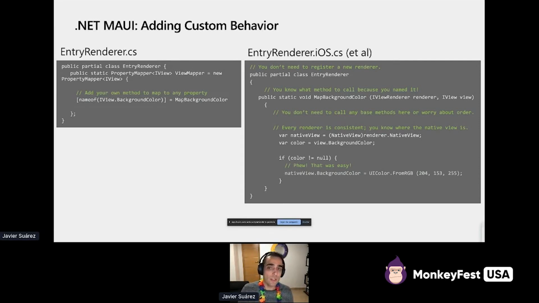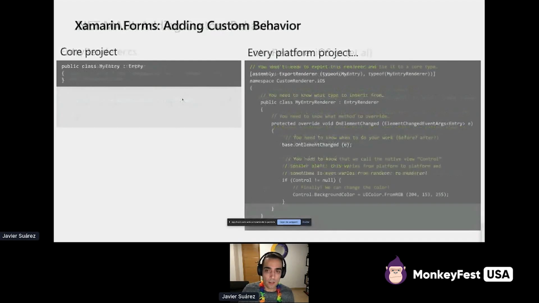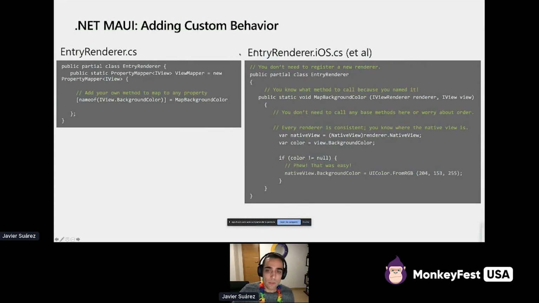Well, first of all, you don't need to register the renderer like you were doing here in Forms. Then you don't need to know anything about what is the correct method. It's OnElementChanged, OnElementPropertyChanged. No, it's the method that you assign in this property: MapBackgroundColor.